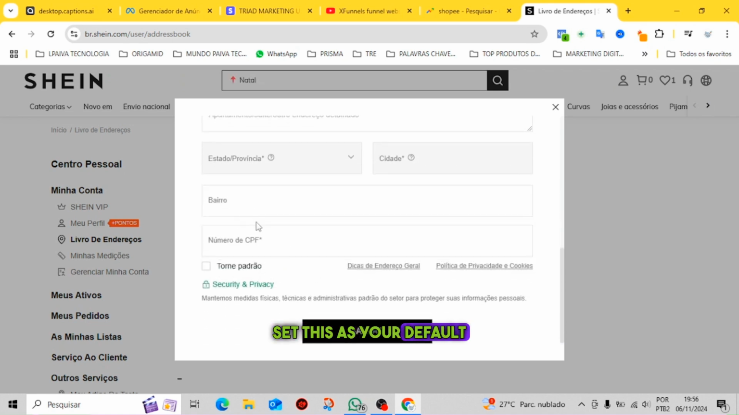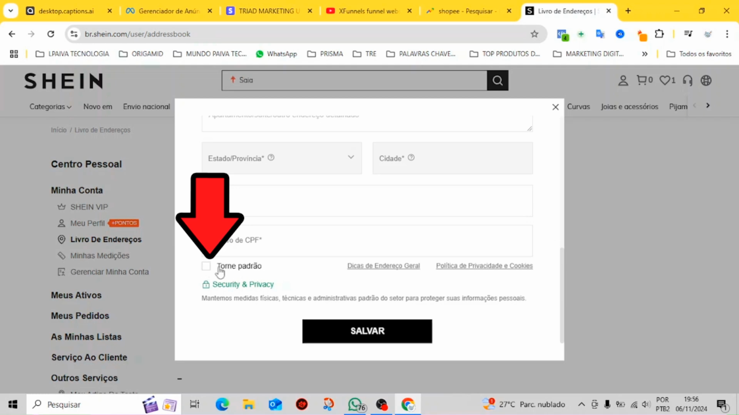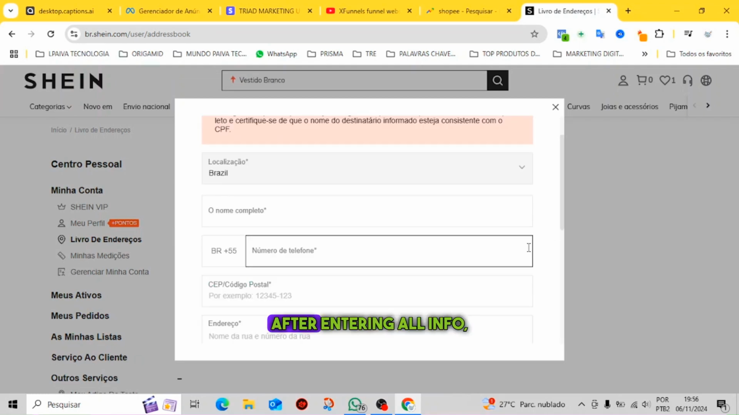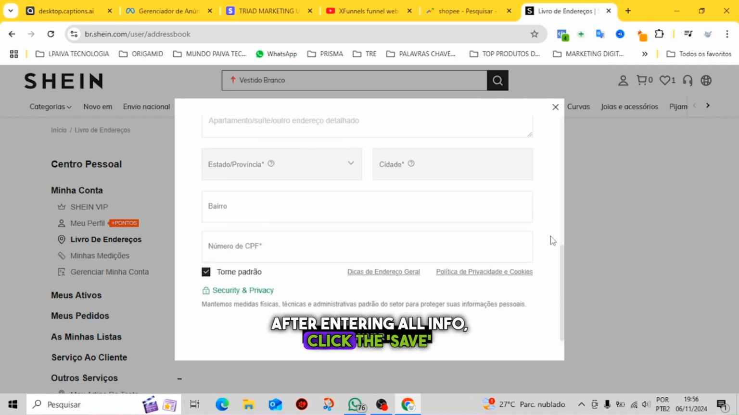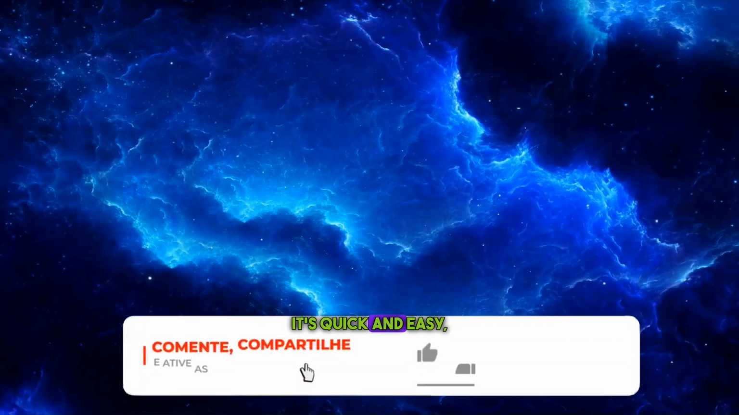Set this as your default address for future orders. Deliveries will go here if you select Make Default. After entering all info, click the Save button below. It's quick and easy, everyone.